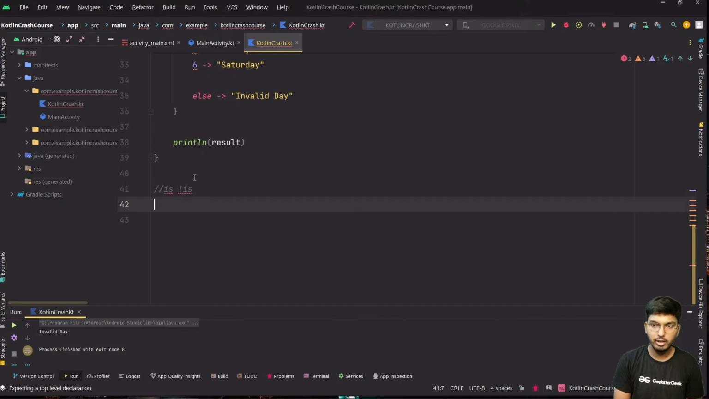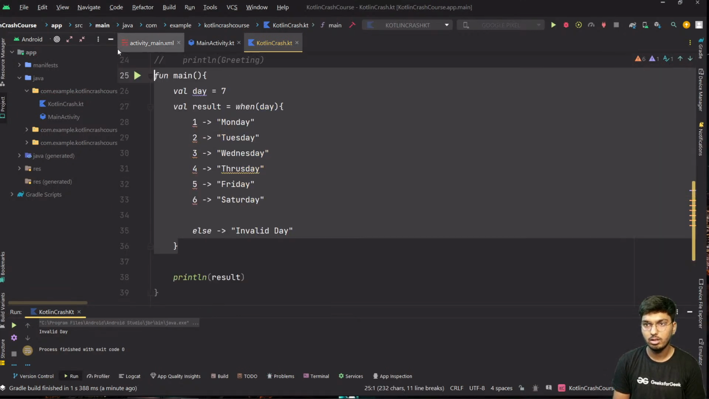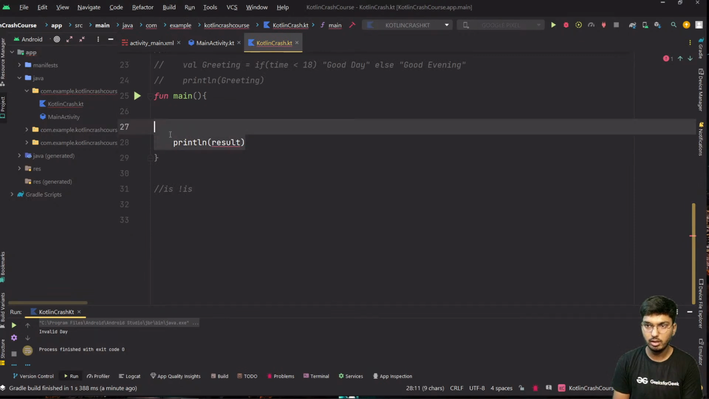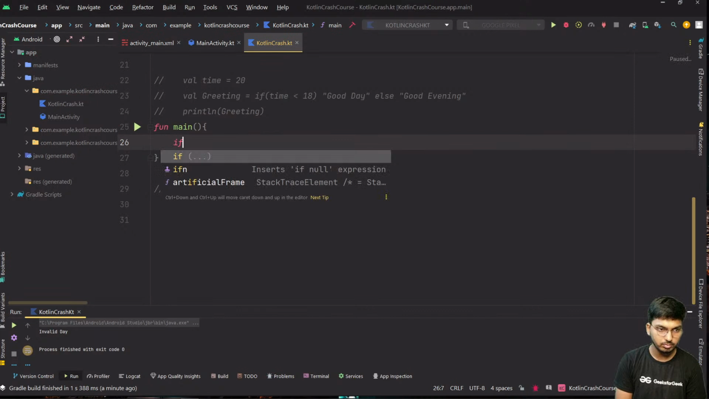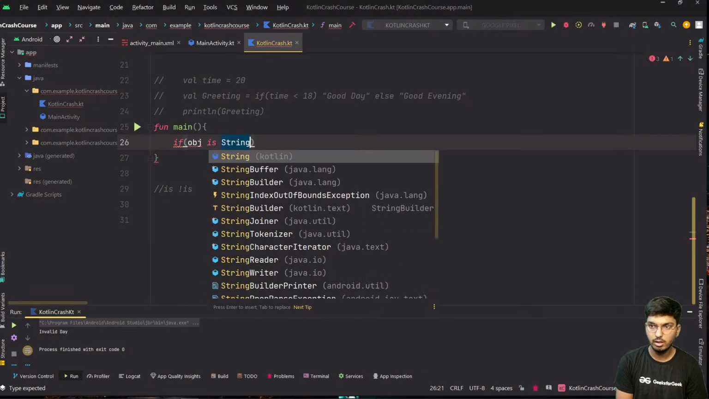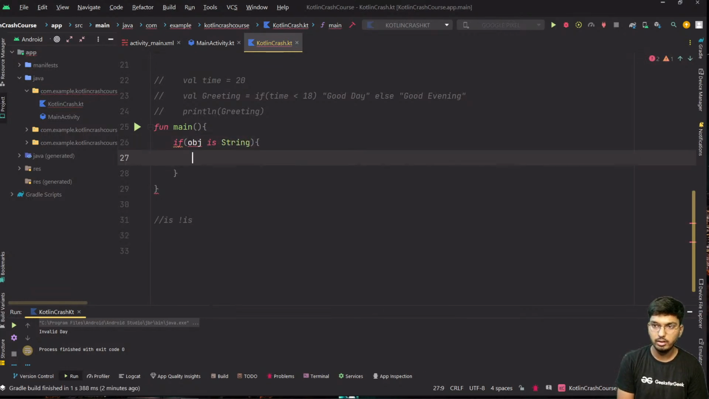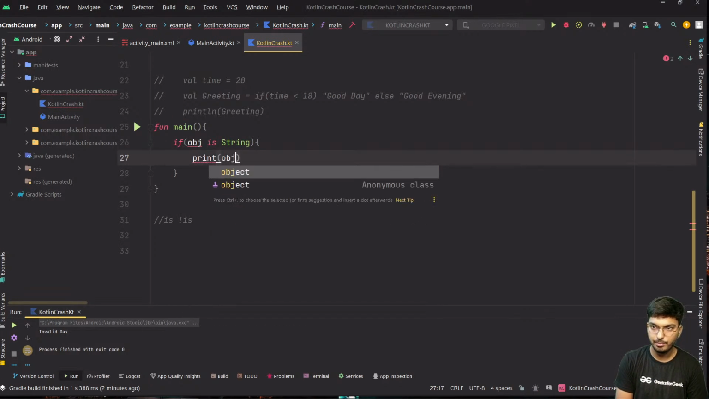So let me give you an example so that you will understand it in a more appropriate manner. Okay. So let me just remove this from there and remove this as well. So what I'm going to do here is write if obj, okay, so object is string. Okay, so what I'm going to do here is print obj.length. So you can print obj.length like that.